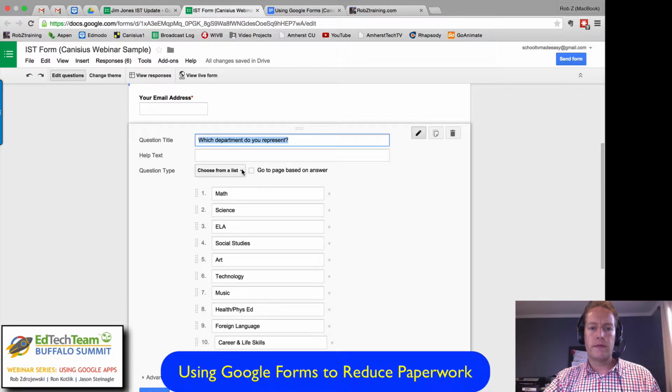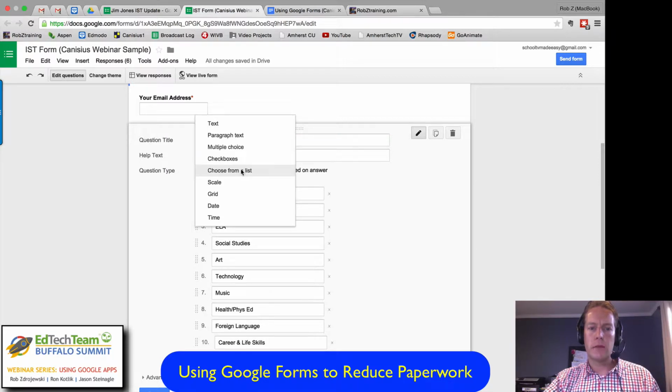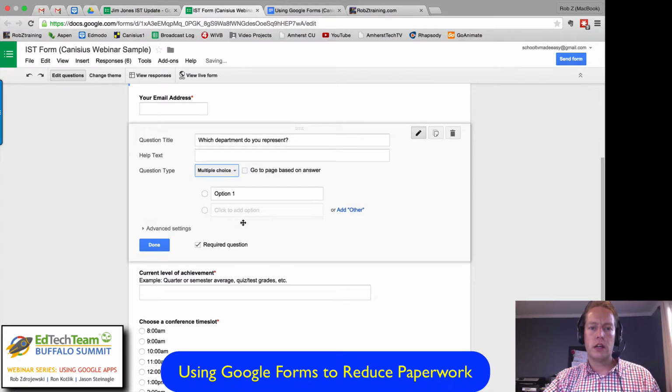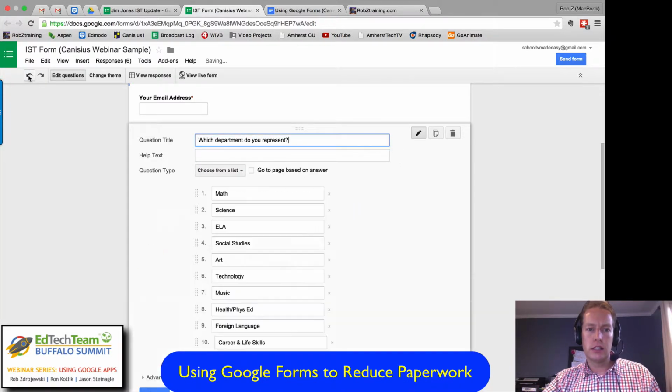What I prefer is choose from a list. It makes it nice and compact, but you could leave it as multiple choice. And if you do that, it looks like you lose your choices. So just be aware of that. If you switch your type and you had them in, I don't think I can undo it, or can I? Let's see. There it is. Yep. Luckily, Google saved me. I can hit undo and always go back in time.